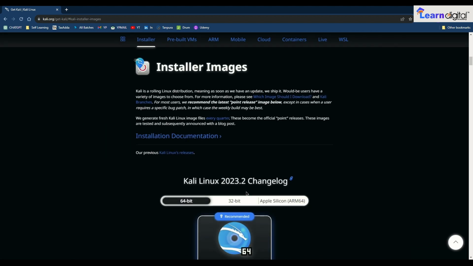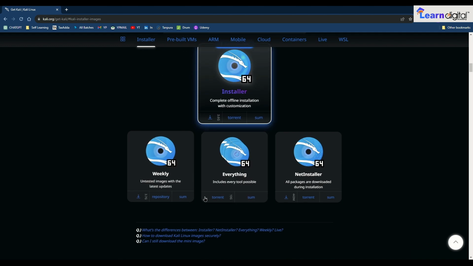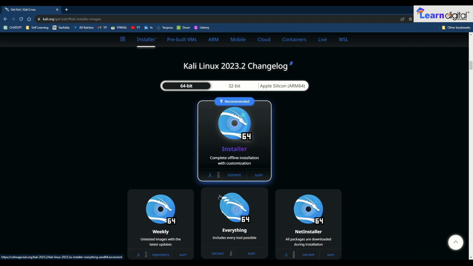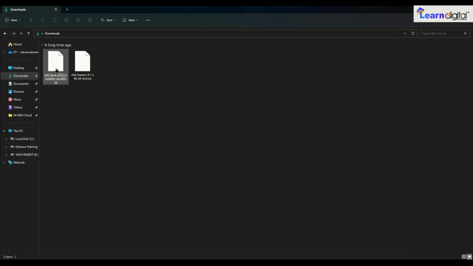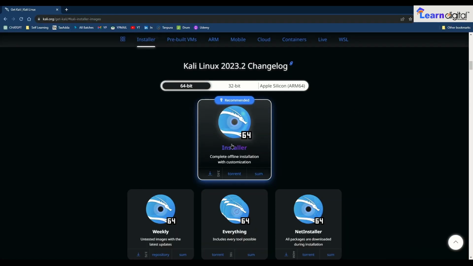You will get all the images here. There is the weekly, the net installer, or the everything image, but that will be about 10 GB. So I recommend using the installer. You can download the 3.6 GB file, and I have already downloaded it in my Downloads directory. So yep, there we go.